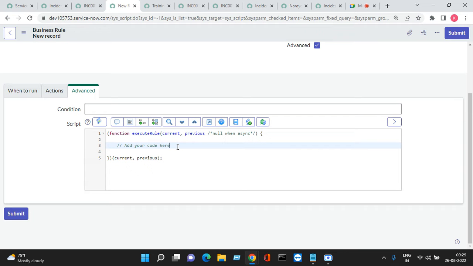Here what was the logic for this? First, we need to call the table. In that call table, we need to fetch that info, how many records were there, and after that we need to change the status. So if you want to fetch table information, what we can do is var incident equal to new GlideRecord, and the incident. So what is the incident table? It comes to here. Now the next step.